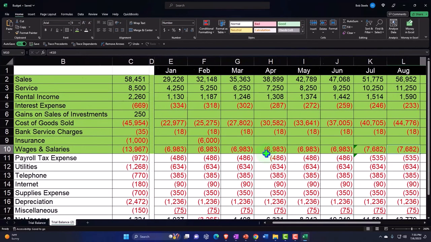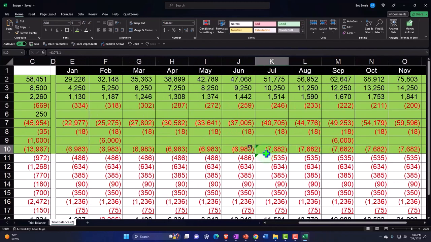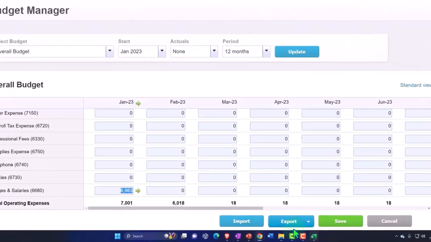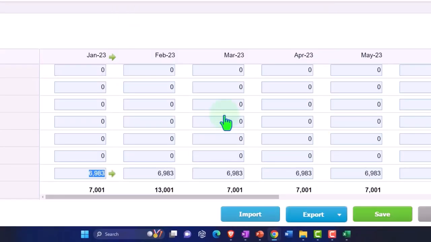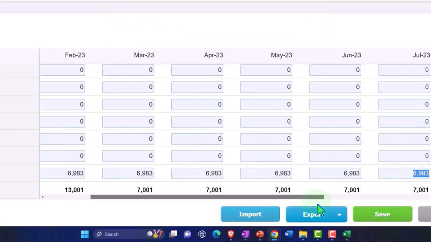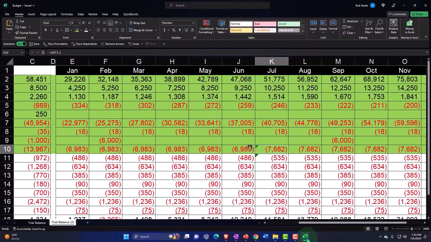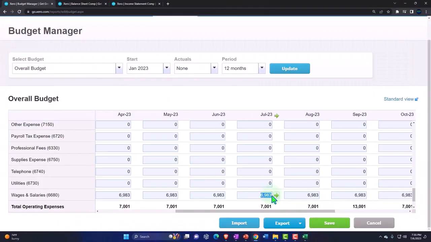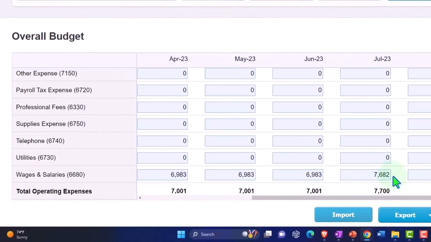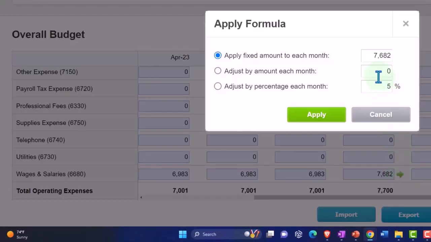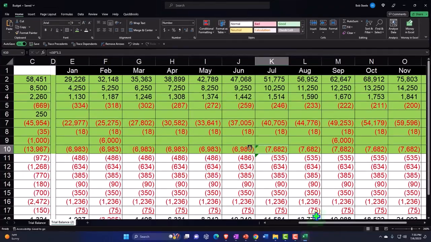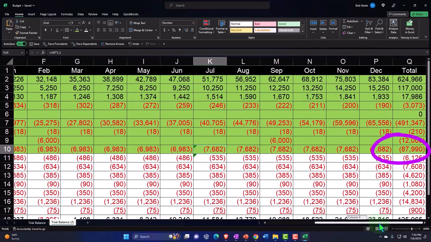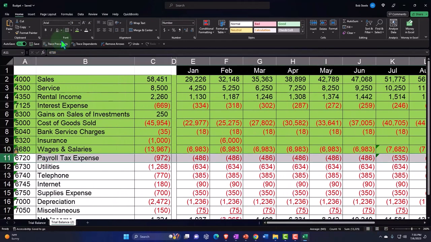And this one, we changed it in the middle. The union contract was getting out of control there for a second. So we need to change it in July. I'm going to first copy it across. And then in July, I'm going to make the change. In July, we'll just dollar amount the change, 7682 right there. And then I'm going to copy it across from there, boom. And that comes out to 87990. And over here we've got 87990, matches.